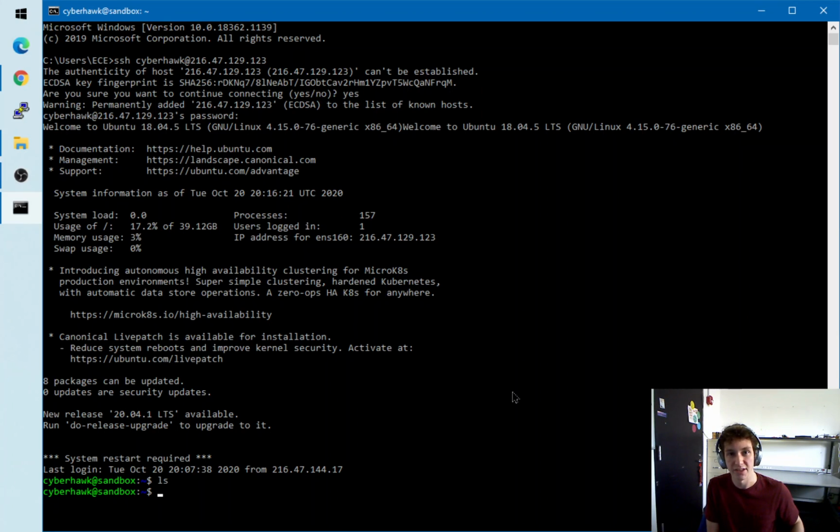For example, if I type in ls to see what directories are currently within my working directory, and hit enter, it will execute the list command on the remote computer and send me back the information, which in this case is that there are no directories within the one I am currently in.